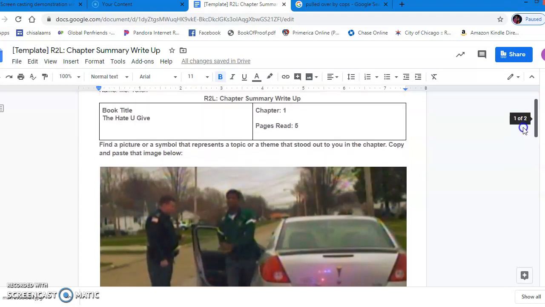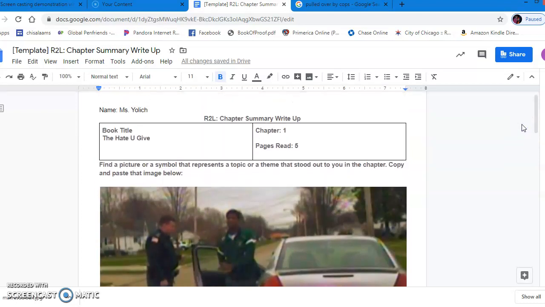For this instruction, I am doing the work on a laptop. But you're going to ask, well, Ms. Yolich, what if I'm not using a laptop? What do I do? What if I'm just using my phone? So look out for a different tutorial for that. I'm going to show you a different tutorial on how to add a picture if you're using your phone.